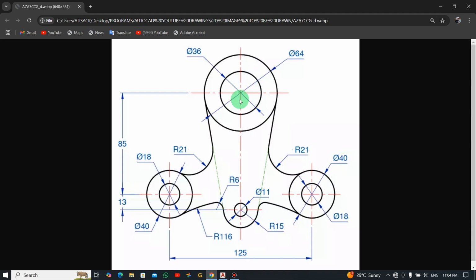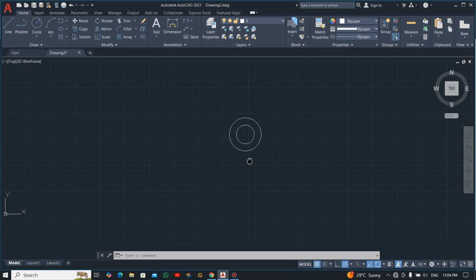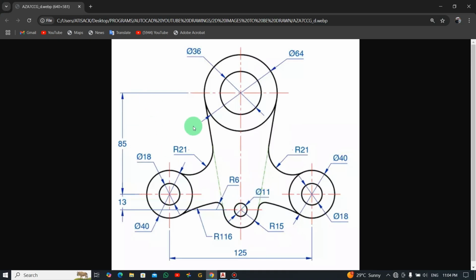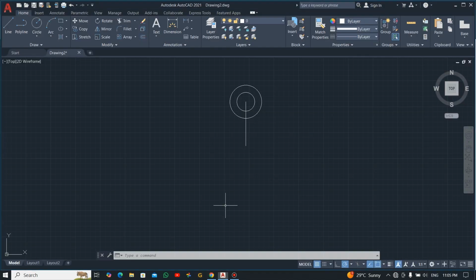Let's draw a straight line of length 85 mm to help us draw the other circle. Draw a straight line from the center, making sure the green tracking line is showing. Enter 85, press enter. Good. Now let's get a line of 125 so that we can draw these two circles. Click line anywhere, draw a straight line by following the green line, enter 125, and press enter. Good.